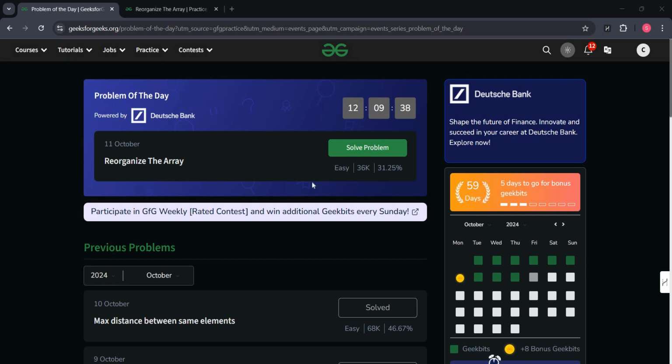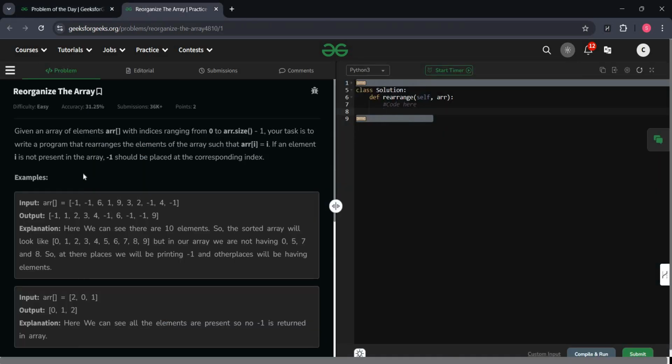In today's video, we are going to solve a really interesting problem. So here we have the problem titled Reorganize the Array, and it's of 11th October, and the difficulty level is easy. So let's see what the problem is. Let me read the description here.